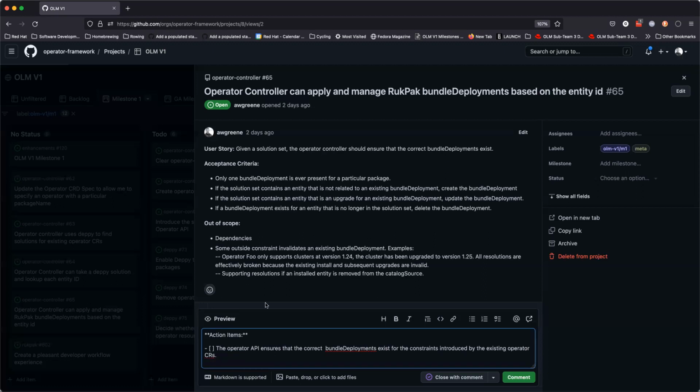And that basically means, the way I would probably say that is, assuming that number 65 is blocked on that last one we did, the input into this story is you're given a map of package name to bundle image. And your job is to go make sure that that's the exact set of bundle deployments that exist, no more, no less, with some caveats and hand waving about ones that we're managing effectively. Which I think you captured in the acceptance criteria already.